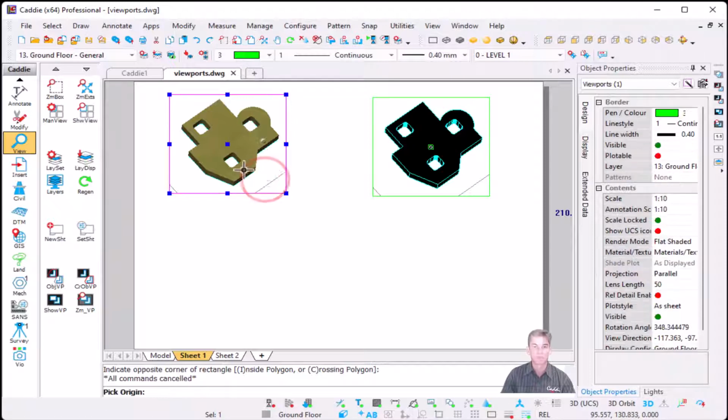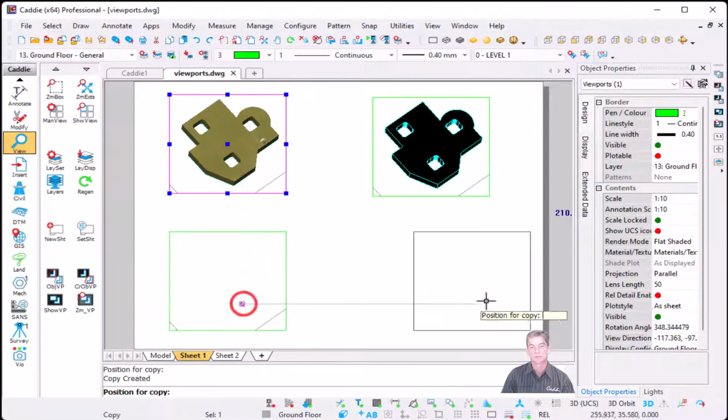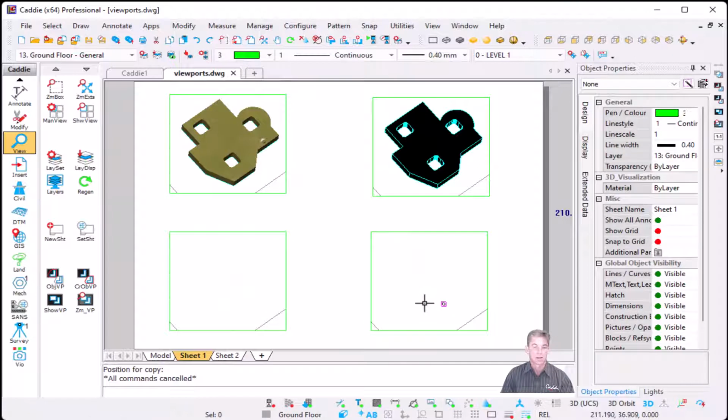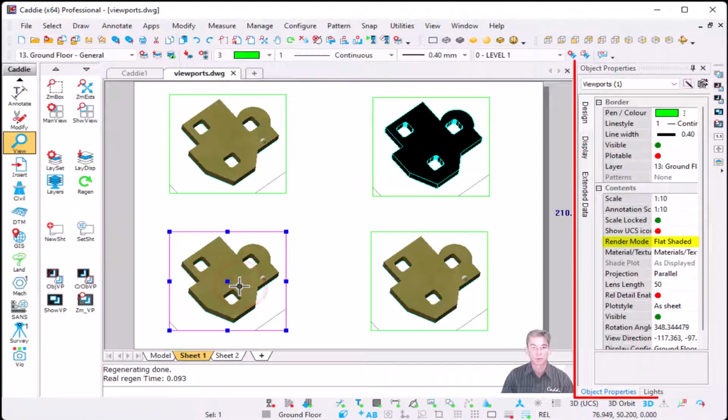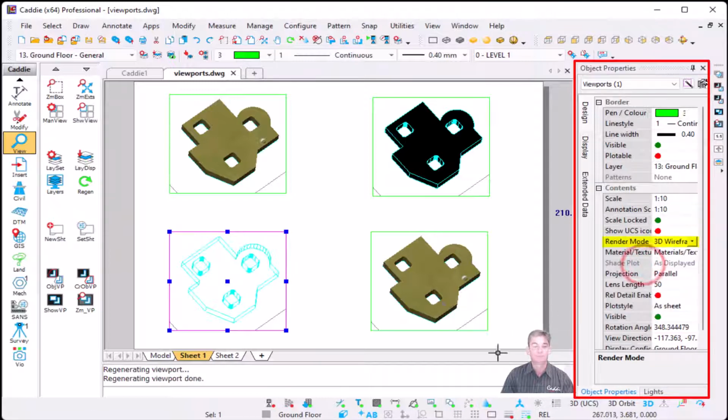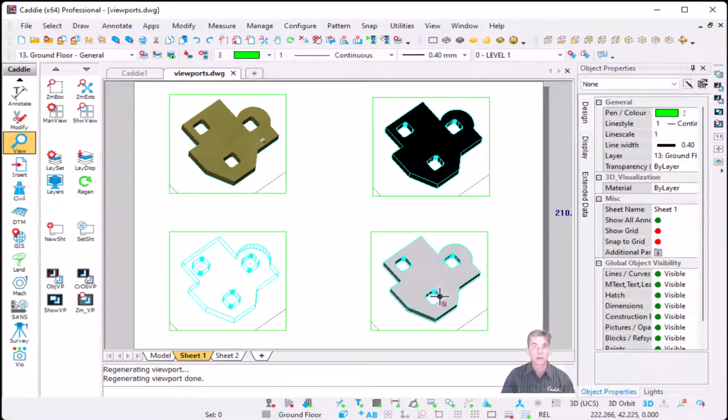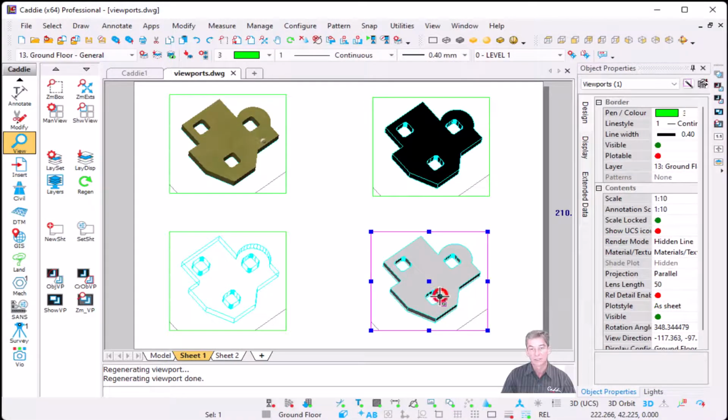You can also make a copy of an existing viewport. Let's place one there and there. Regen. And let's say the bottom left hand viewport, I would like that to be a 3D wireframe. And on the right hand side, I would like that one to be hidden line. So individually, you can update your viewport by selecting the viewport, and you can toggle between the settings.